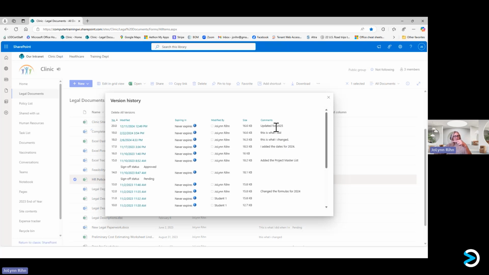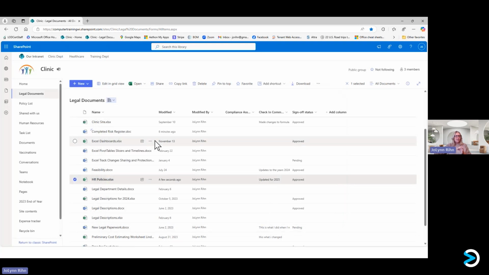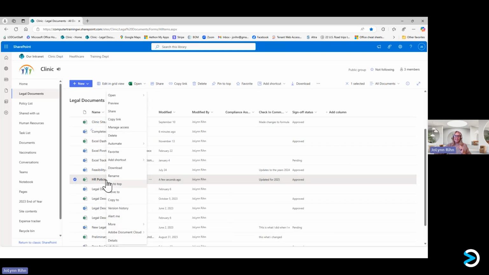And in the column across for the comments, you can see the comments that I just entered. So it always shows you all changes, even if the changes were done when the file was checked out. But a couple of other things that I want to mention. I'm going to right click again on the name of that file because there is a feature called Alert Me that I want you to be aware of.